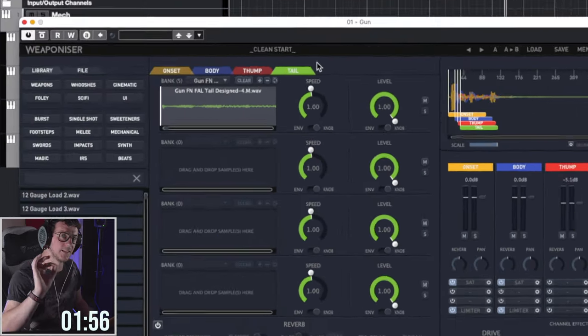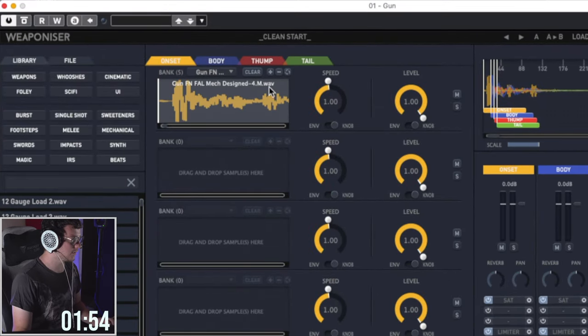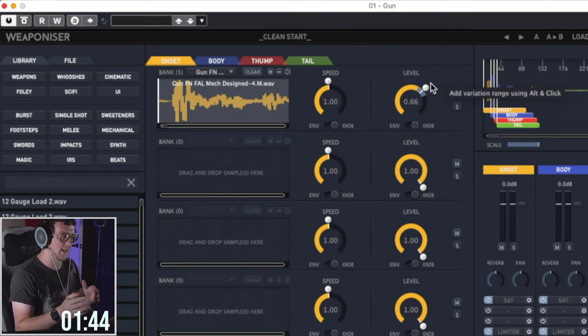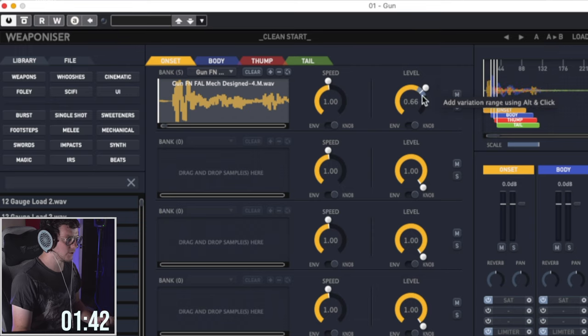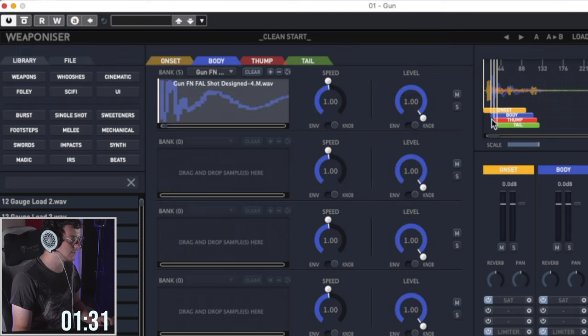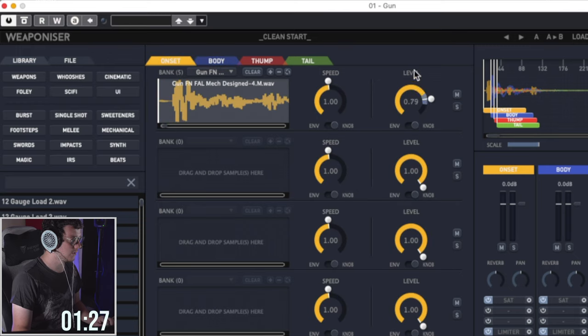Now let's add a little bit more variation to this. So we're going to go to the onset and we're going to adjust the volume. And you can do that via the actual level slider, but you can also adjust how it plays back within a range. So if I grab onto this little knob, I can actually extend the range to play it from anywhere between here and here. So I'll add a little bit of level variation to the mech so it's not as present. And I will do the exact same thing with the shot.